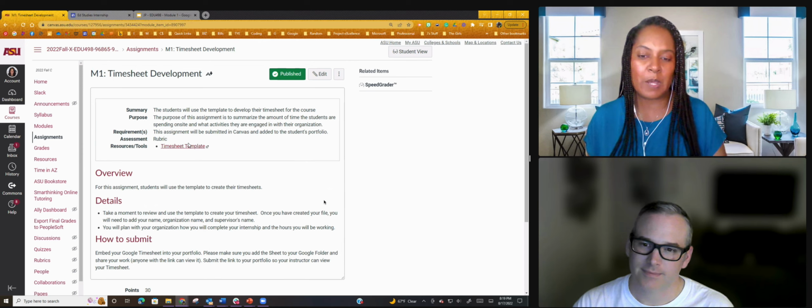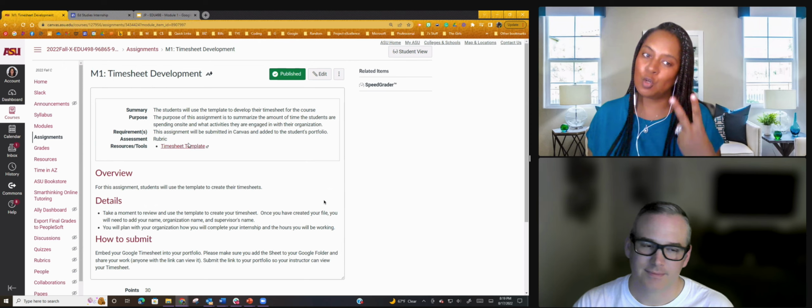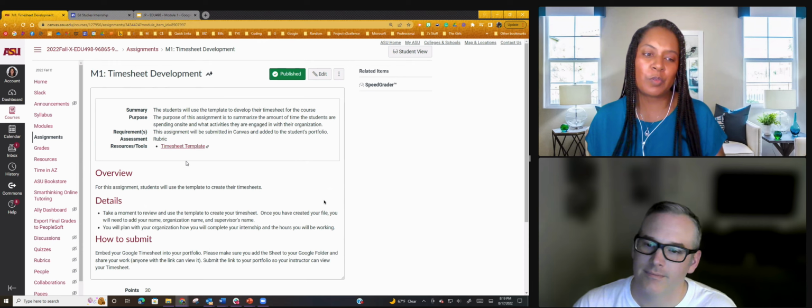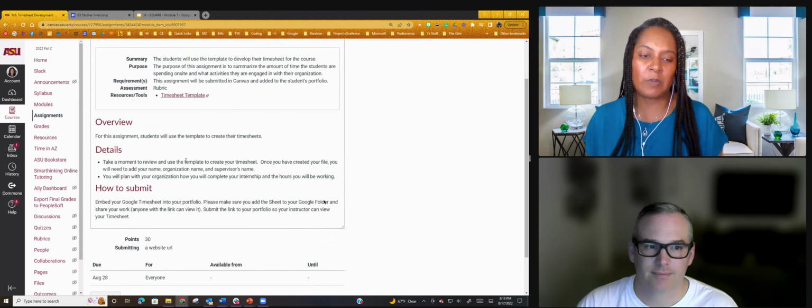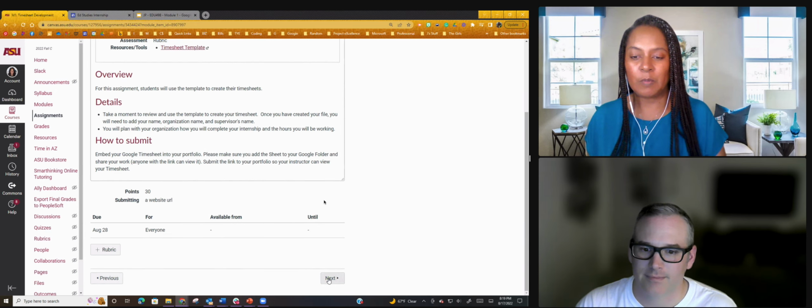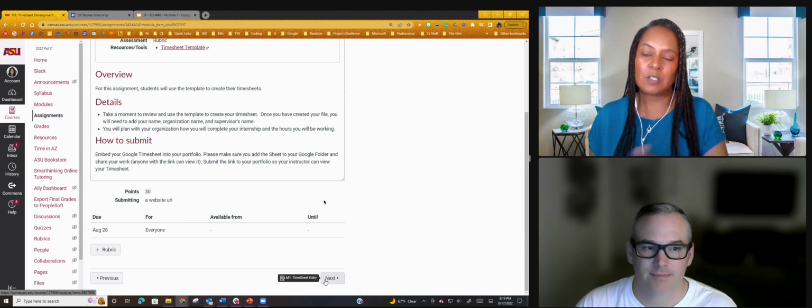So you're going to go back in and create timesheet number 2, so that way you have one for this semester. And you go through each week after you develop it. We give you 30 points for developing this one, setting it up, getting it all organized. But again, each week you're going to go back in and add to it.